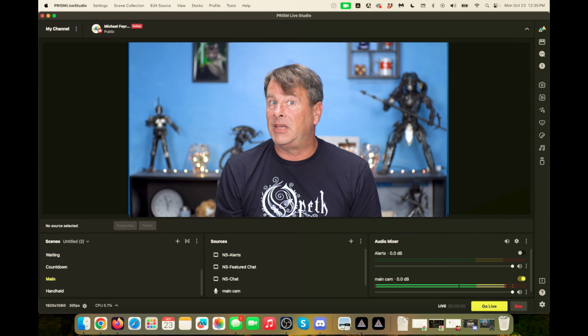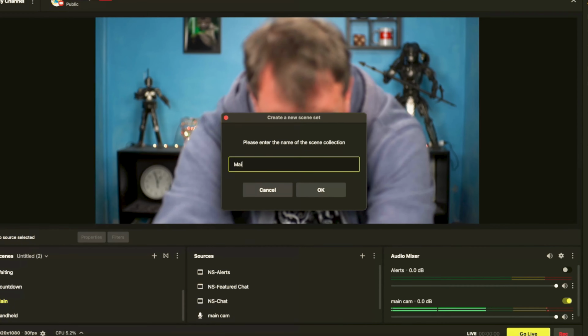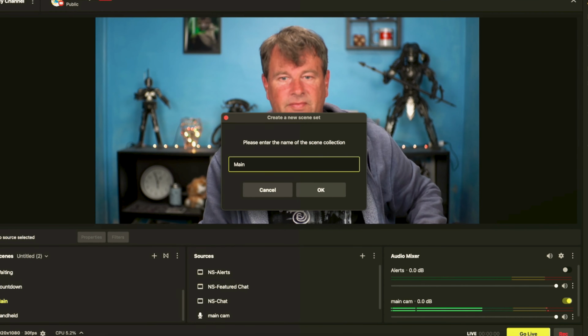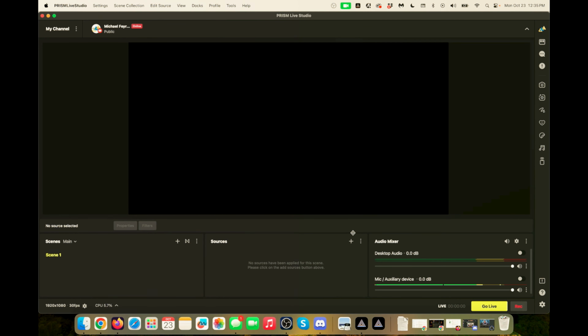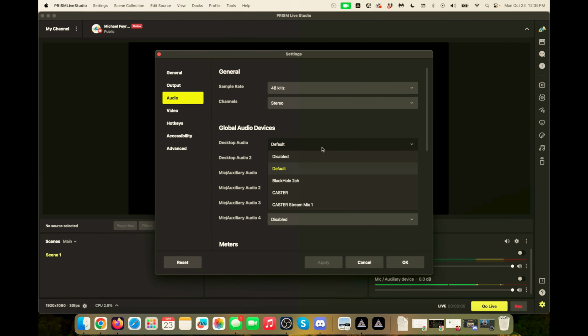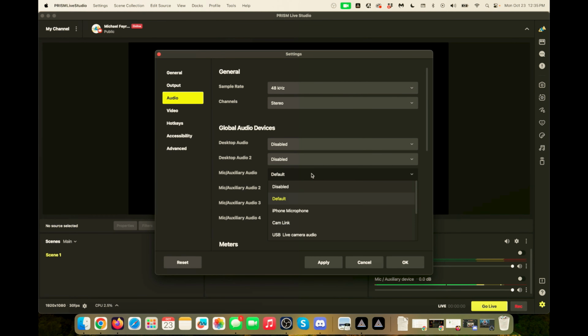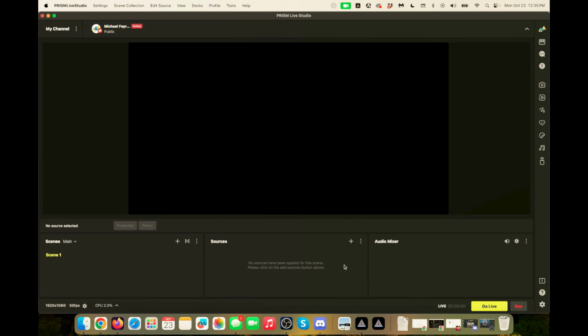First, we're going to go up here into Scene Collection and we're going to click New. Now we need to name our scene collection and click OK. And boom, we have a blank one. Now you can see down here, we have devices in here again. So I'm just going to go and click here. We're going to go into audio and I'm going to change these from default to disabled because I want to select my own audio. And there we go. Now we're all set.